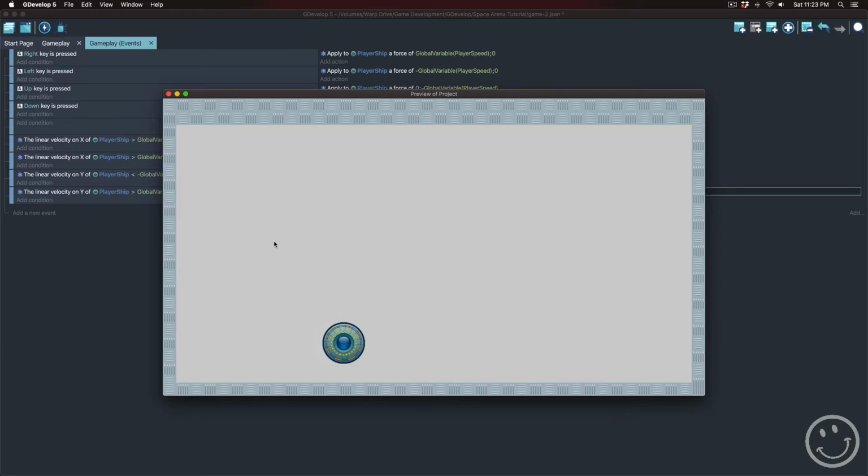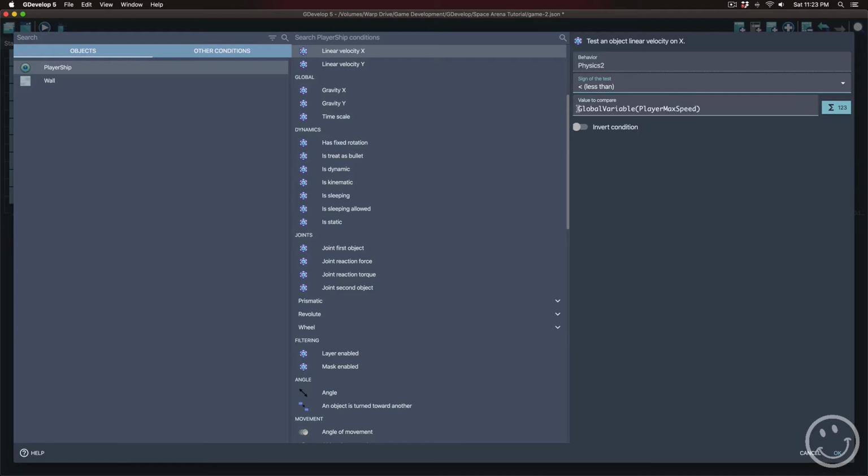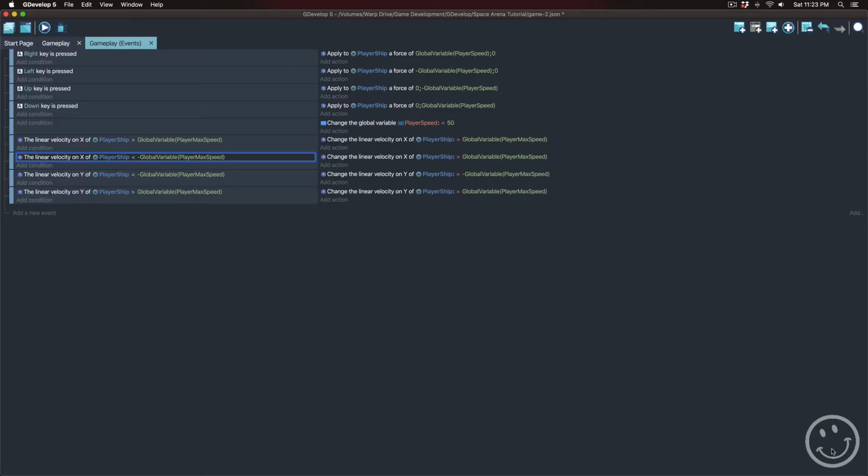And for some reason, moving to the left got messed up, which seems to happen sometimes. And I see one of my player X events got messed up when I copied and pasted. So let's just fix that. This would be the less than. Put the minus sign in here. And then come over here. Put the minus sign in there.